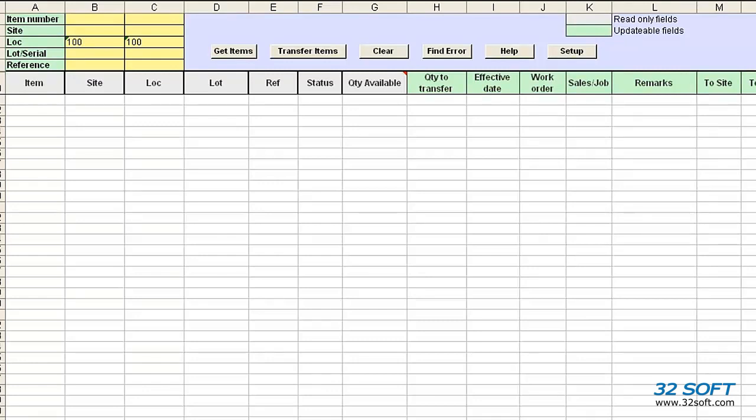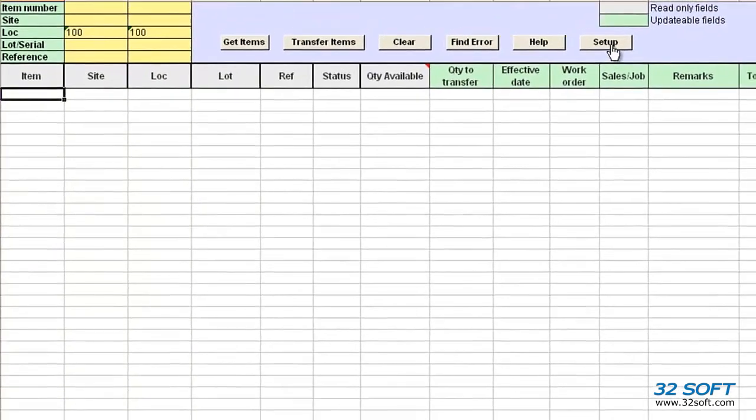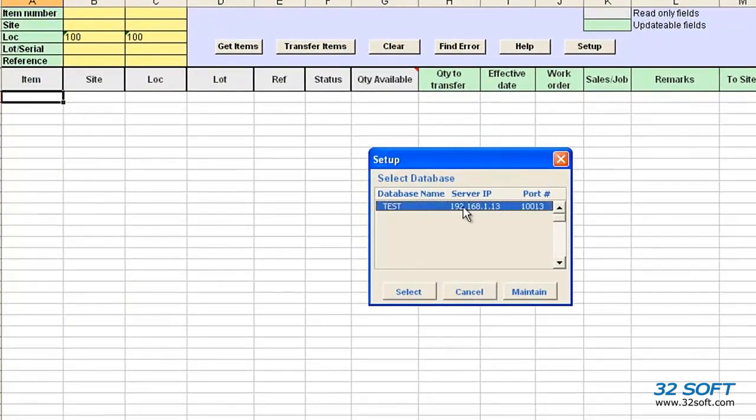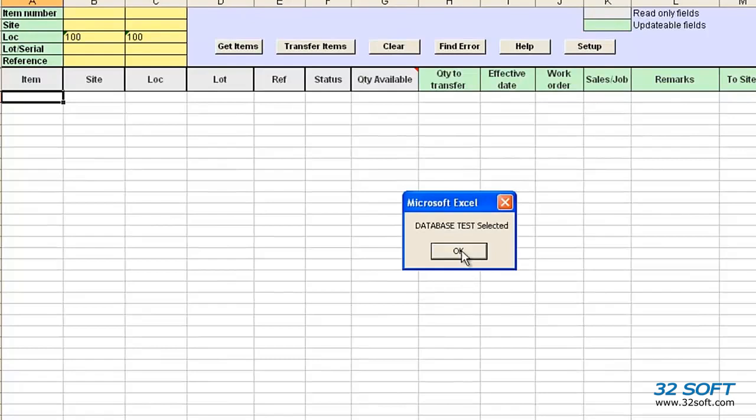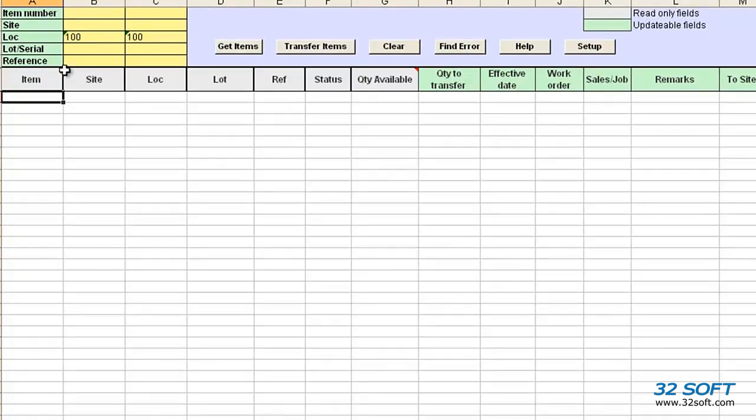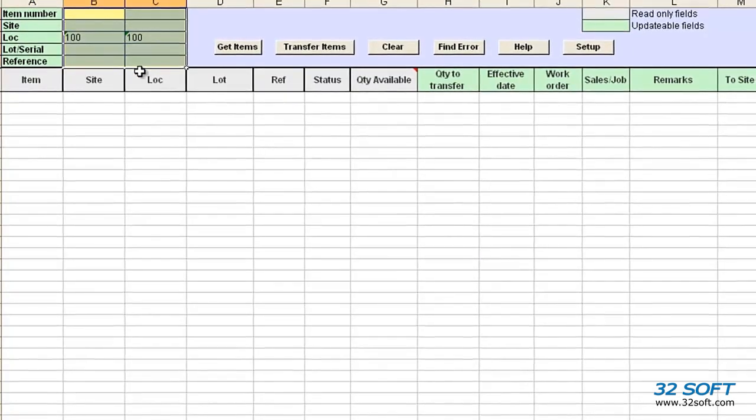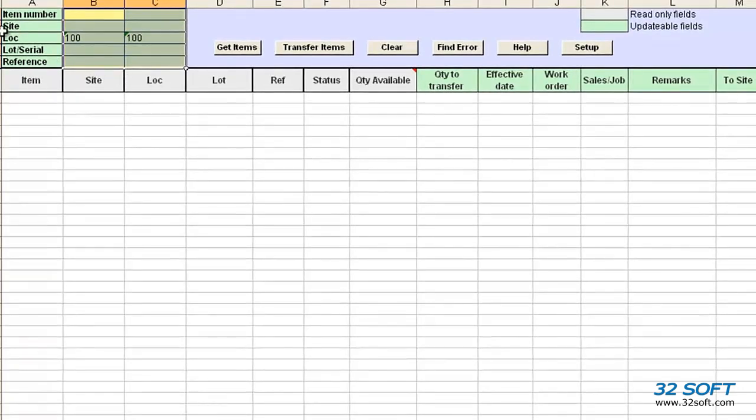Once you open up the Excel Loader program, you have to select the correct database first. Click the Setup button to find your database and select it. The fields in the header highlighted in yellow allow us to filter records by item number, site, location, lot or serial, or reference number ranges. If we leave filter fields open, all inventory records will be downloaded. Once the filter parameters have been entered, we can select the Get Items button.